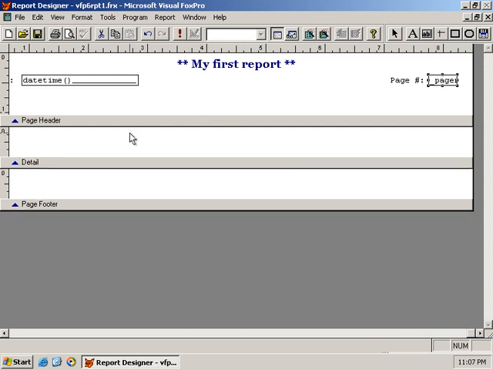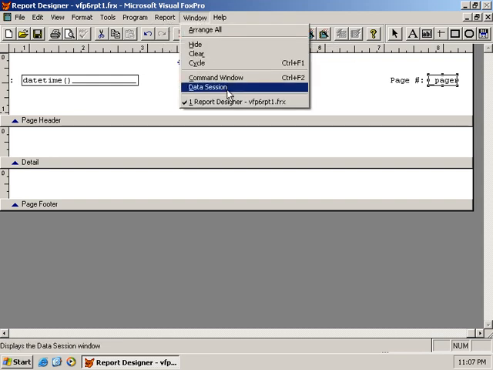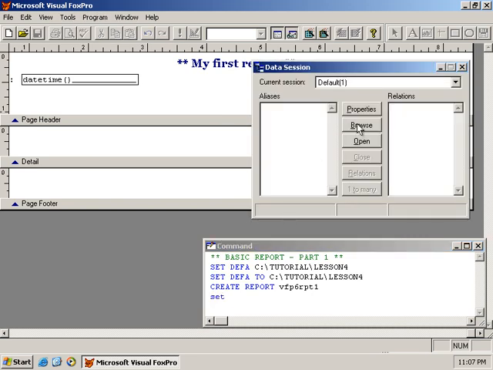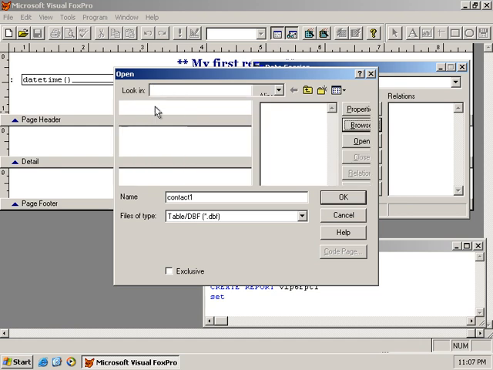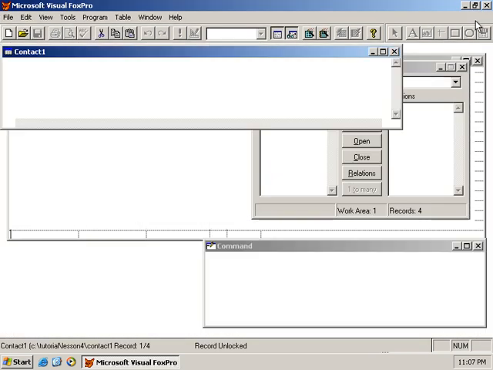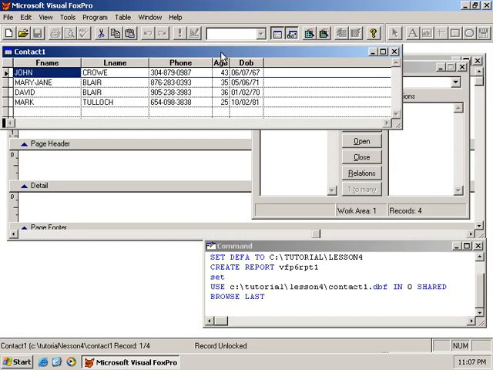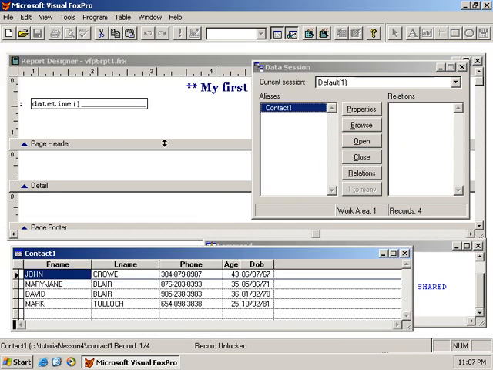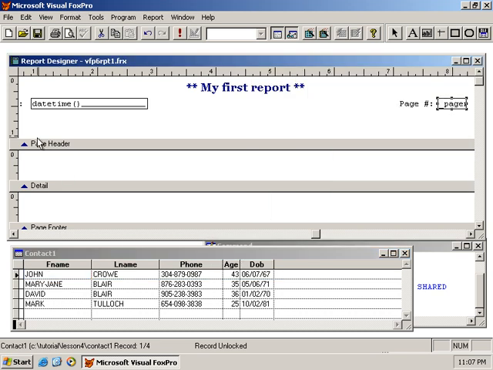Okay. So next, let's switch over to the command window, and I want to open the data session window, and I want to browse the contact1.dbf. I'll minimize that. Because I've not added this table to the data environment, I need to keep it open so I can see the names of the fields, because in version 6 Visual FoxPro will not give me any assistance. And let me show you what I mean.